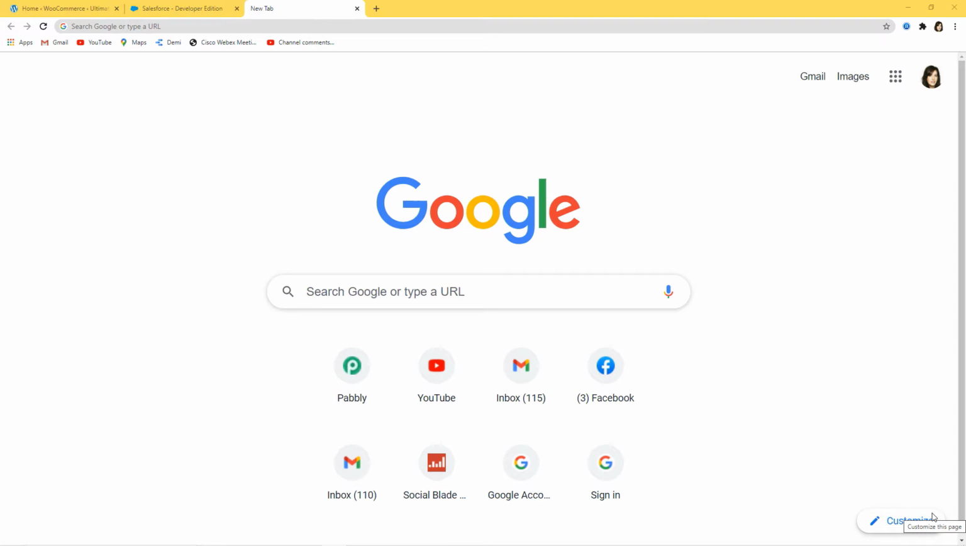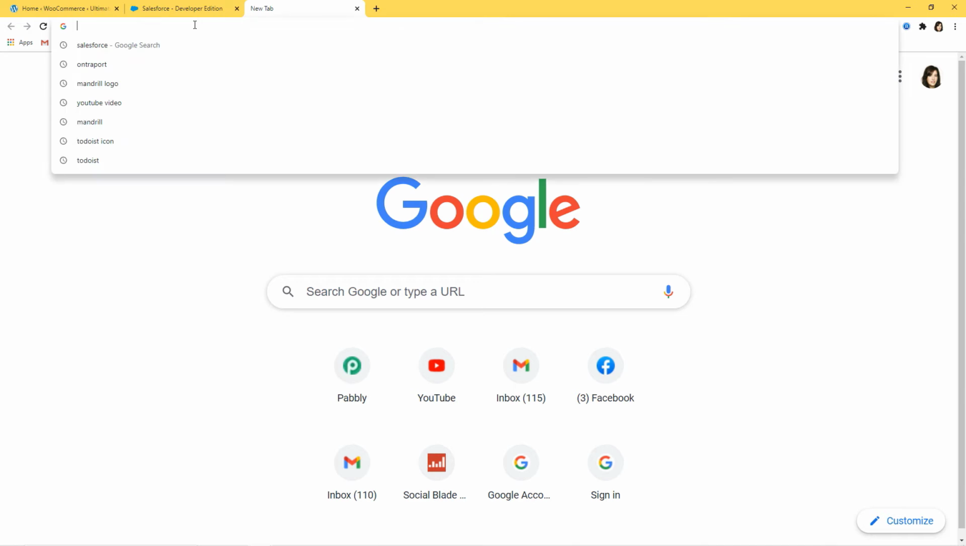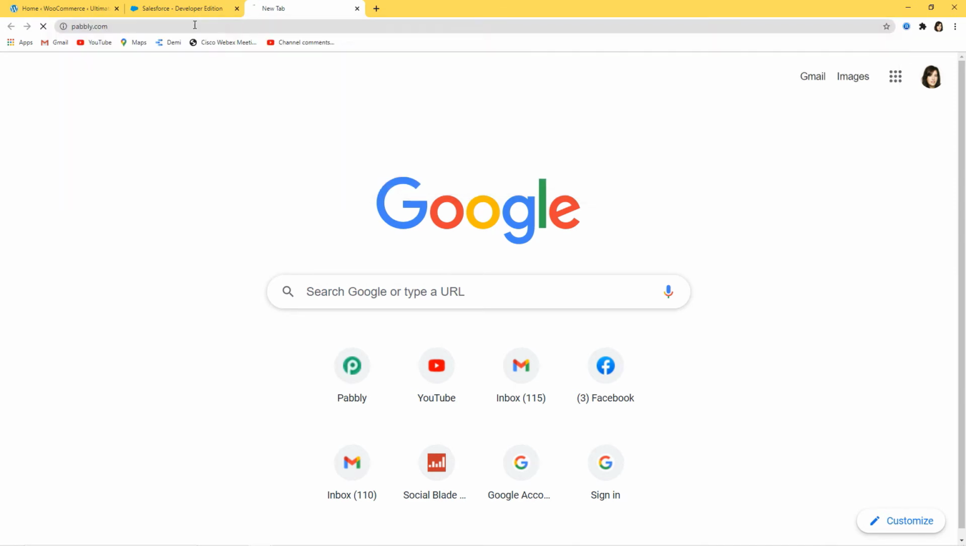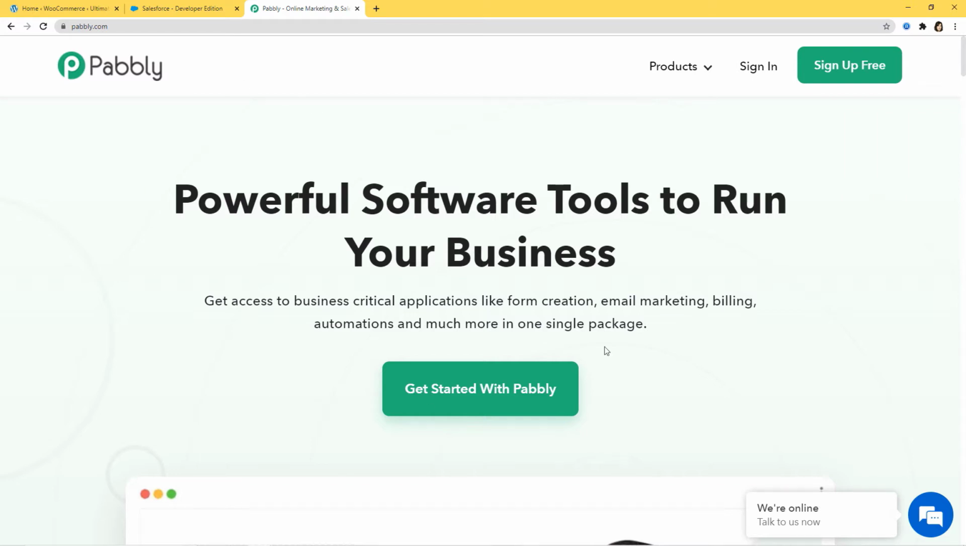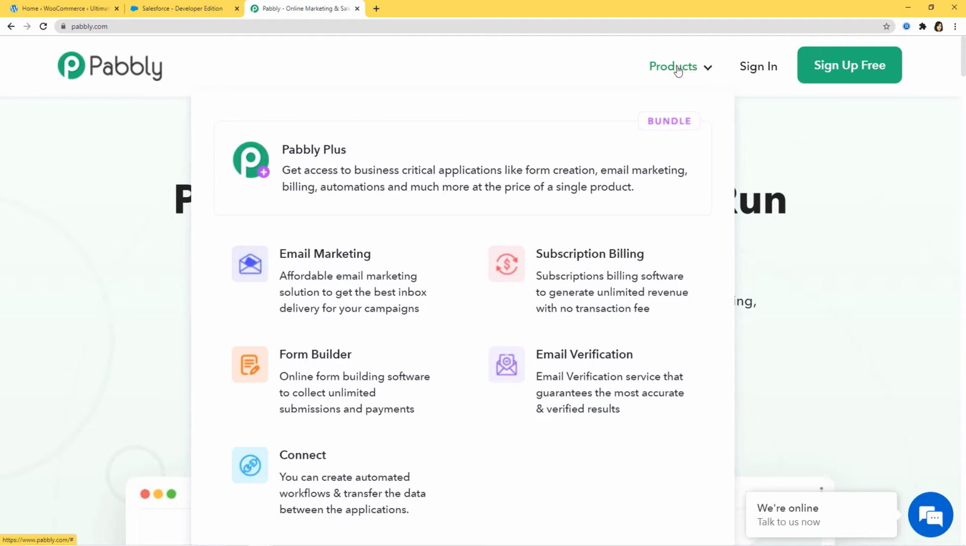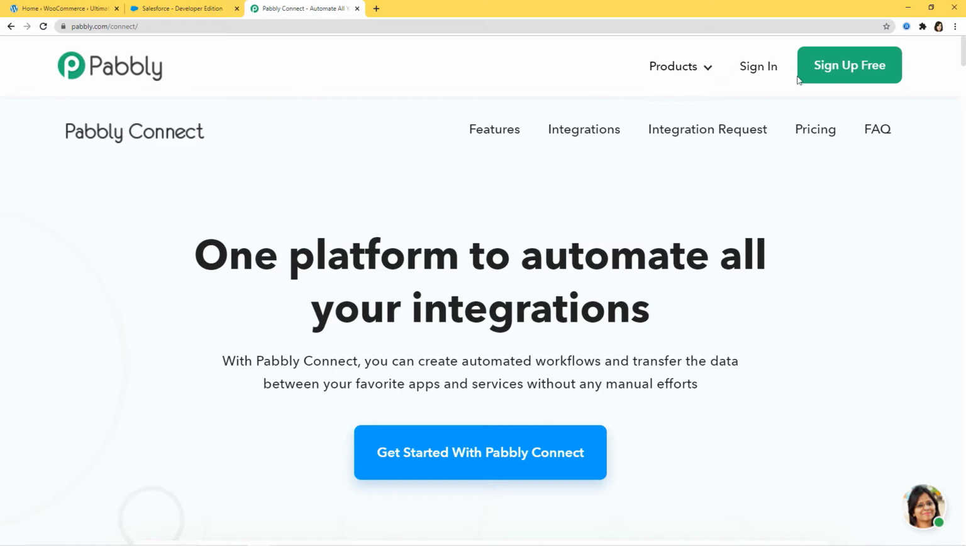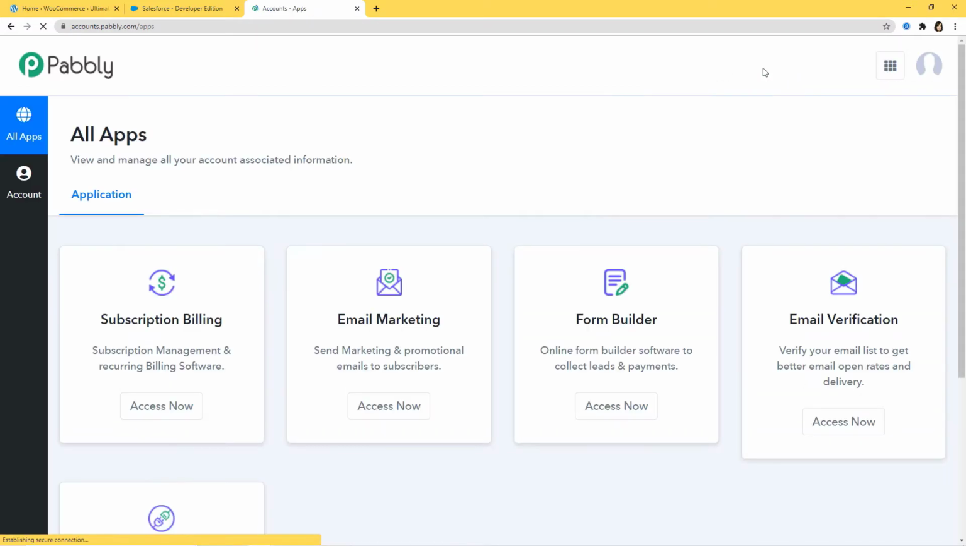Okay, so here I am at Google, and now I will go to this URL section over here and I'm going to type pabbly.com. Okay, so this is the website of Pabbly, and now I will hover over this product section over here and I'm going to click on Connect. Okay, so now we are going to sign into our account, so I'm going to click on sign in. Okay, so now because I have already signed into my account, that is why I am here.